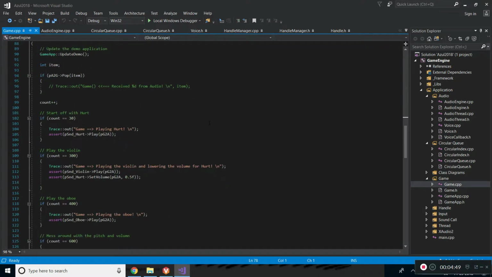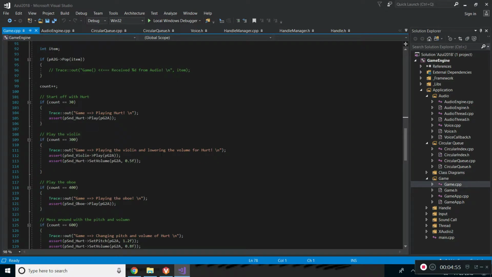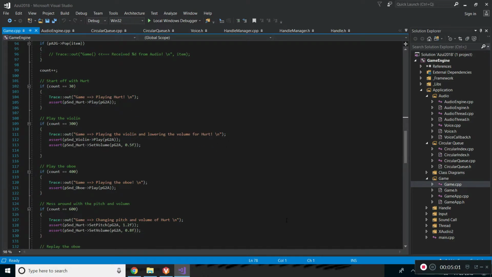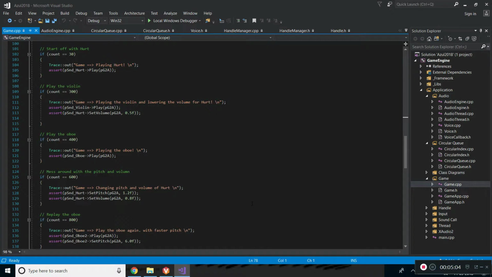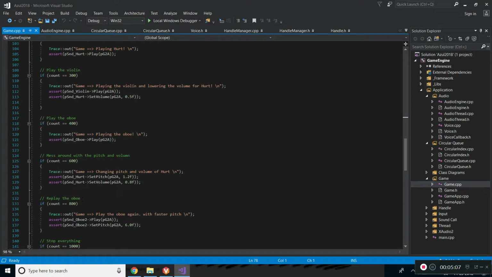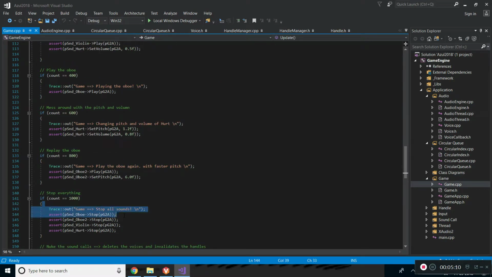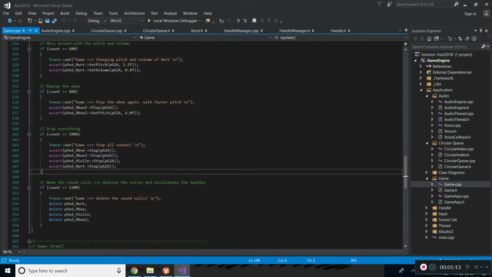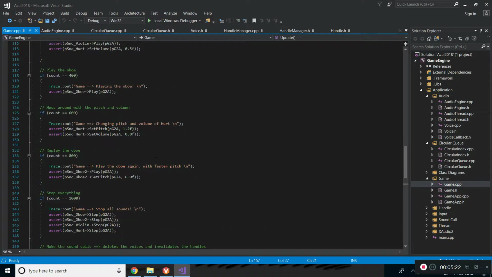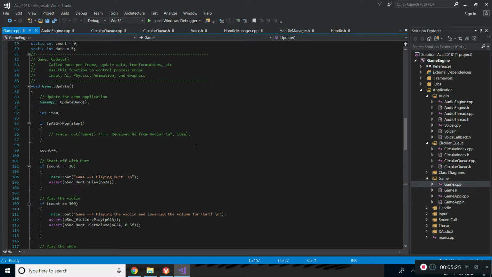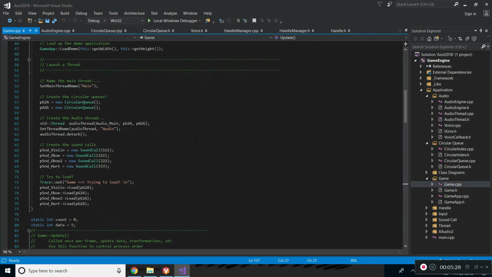Then I'm going to start off with the background music, Johnny Cash. Then I'll play the violin just once, and that lowers the volume of hurt as well. Then I play the oboe. After that, I change the pitch and volume of hurt. Then I play the oboe again using a different sound call and a faster pitch. Then I stop everything over here, and finally I delete all the sound calls right here, so you can see the handles being invalidated. Everything is going to be happening in terms of sound calls, and we're just going to use the game to audio queue to push everything to the audio thread. Okay, now I'm just going to play and be quiet. So here we go.